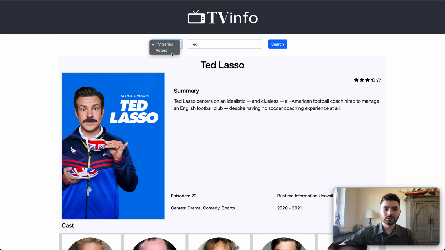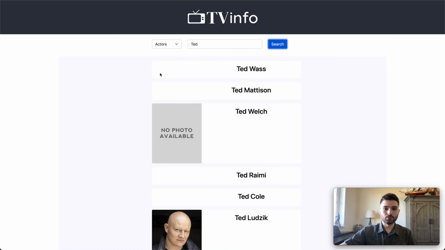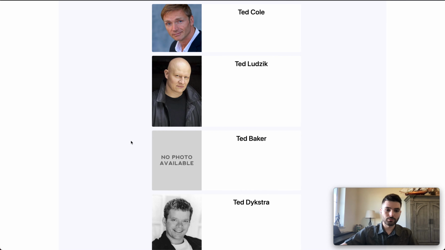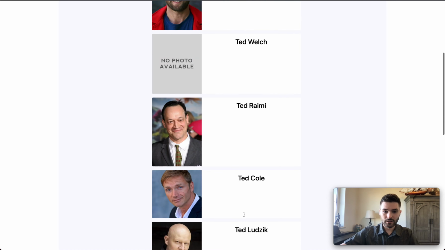Now, you can also search by actors, and searching by actors has the same effect as searching by TV shows. If we search by Ted, it will bring up a bunch of famous actors, and if they don't have a photo available, then it will bring up the generic no photo available.